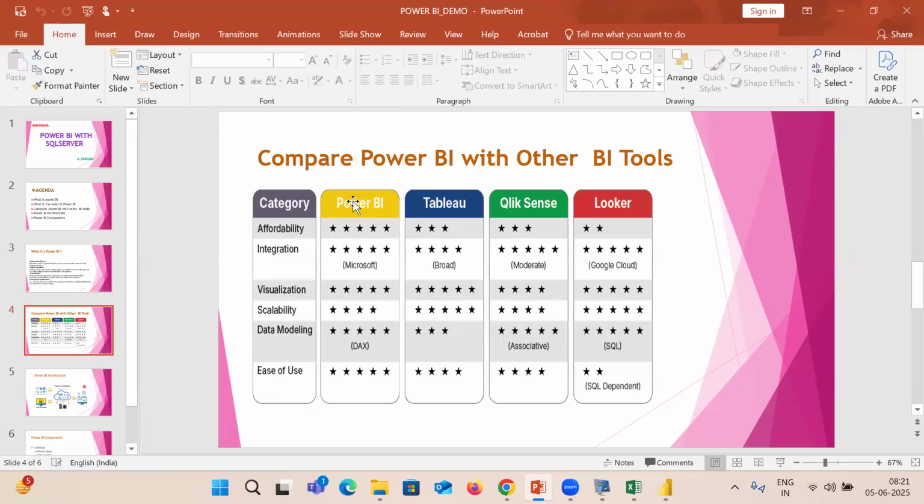That's why in the market everyone is choosing Power BI. This is the first reason. The second reason is integration. You can easily integrate with different types of sources, like cloud, files, and databases. You can easily integrate it with different kinds of platforms. The third one is visualization, which also gets a 5-star rating here.